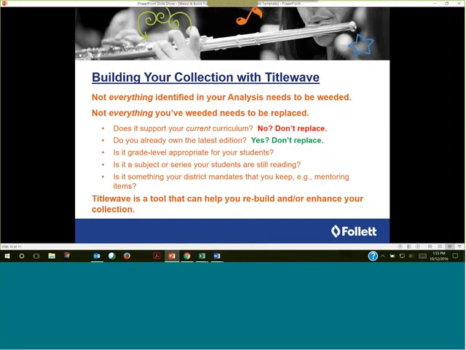We have looked at how to analyze our collection. Now, let's look at how to build our collection with Titlewave. Not everything that was identified in your analysis needs to be weeded, just like not everything that you've weeded needs to be replaced. Does it support the current curriculum?